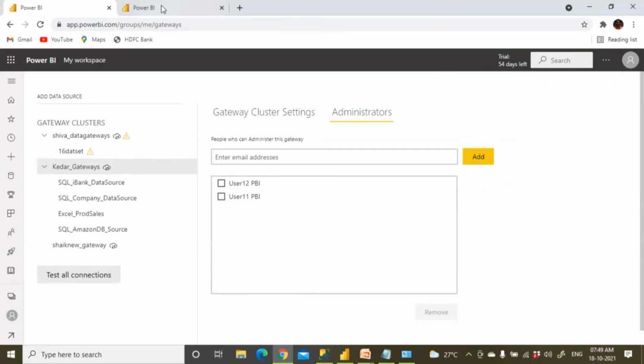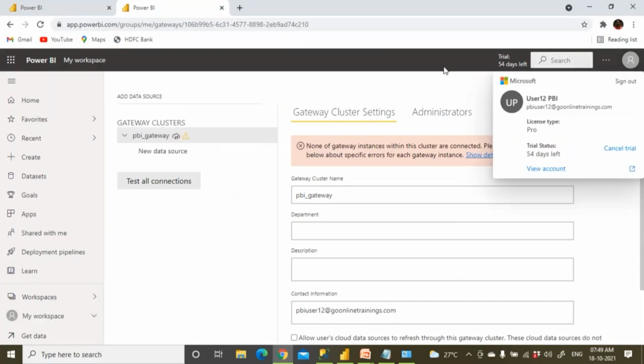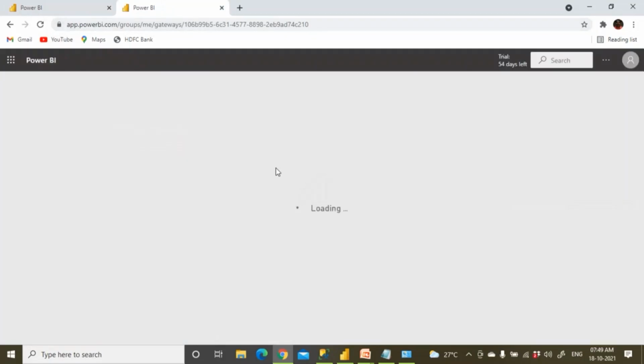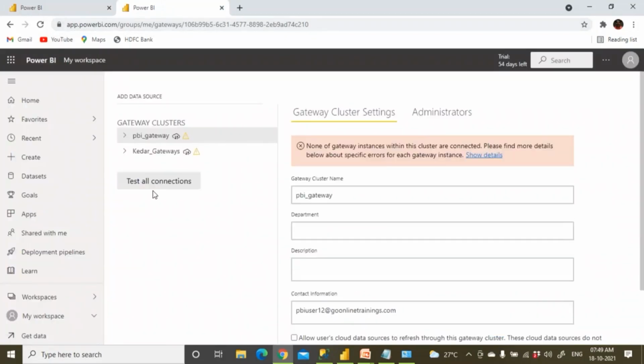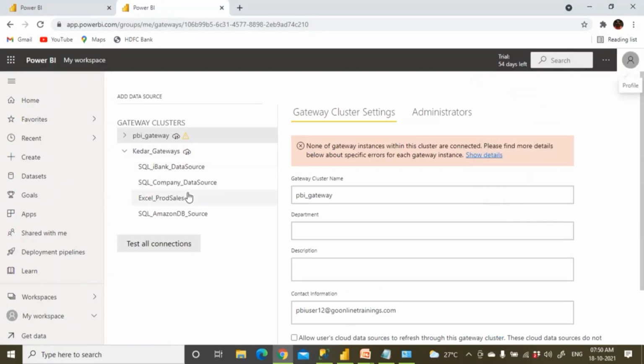Now I have to go and refresh this. I simply have to go there and refresh so that this user should be able to use the same Kedar gateway. Now which one am I in? User 11. So user 11 is able to get the gateways. Now it is going to get all the connections and everything.